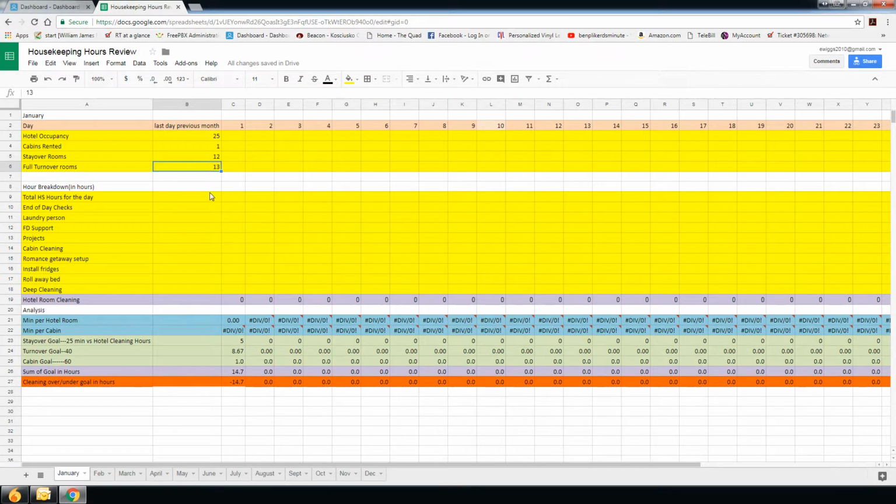Okay, now you don't put the data that you worked directly below it. You are actually putting it under January 1st, because we are in January after all, but the data is from the 31st of December. Okay, so next is total housekeeping hours for the day.